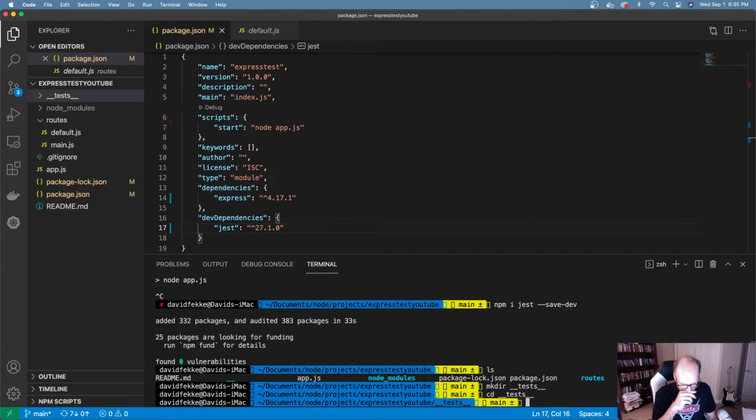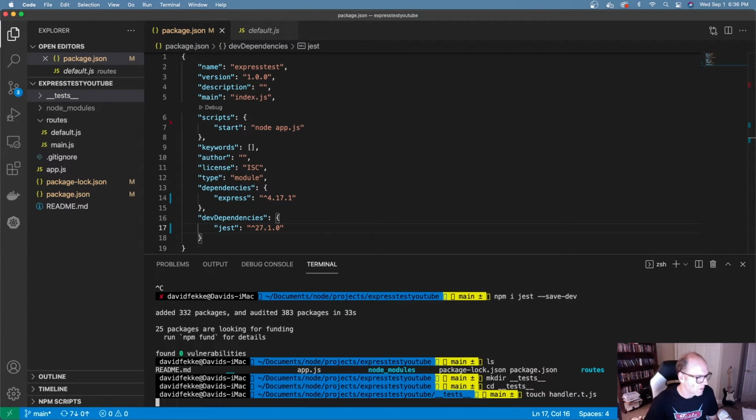And let's create a file. I'm going to call this, we'll say, handlers.t.js. And I'm going to create another file in here. I'm going to call this, well, I'm not going to worry about that right now.